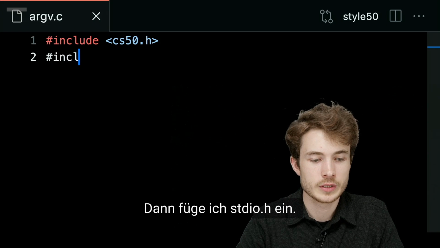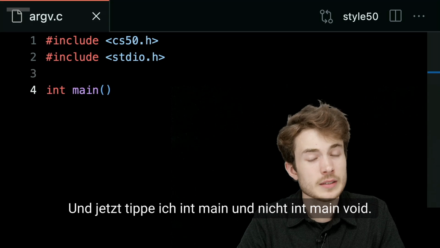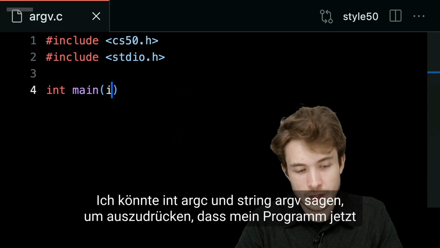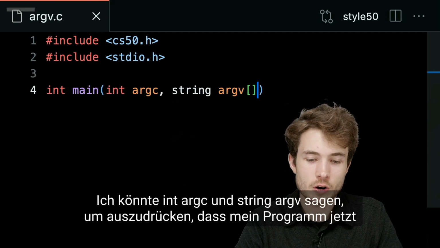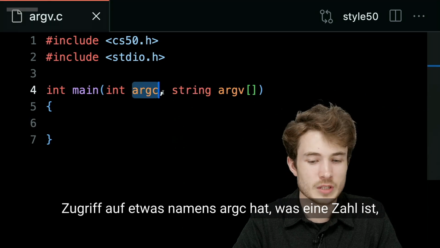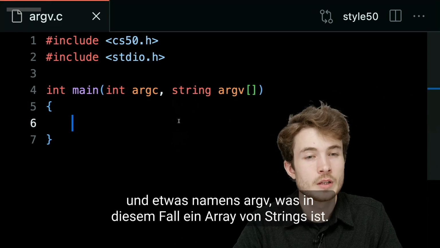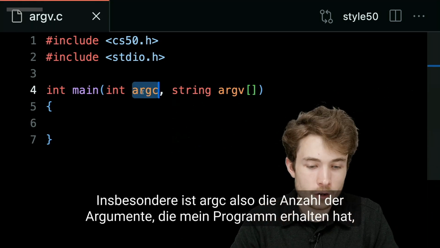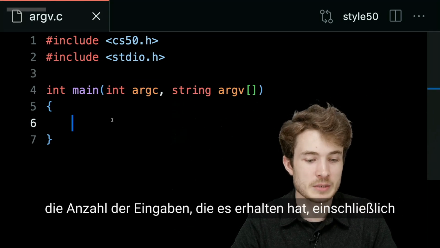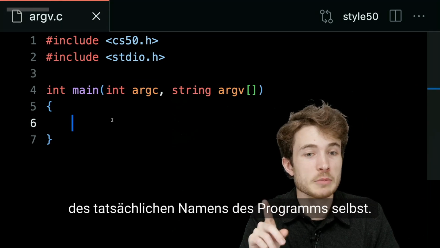I'll include standard io.h. And now I'll type int main, and not int main void. I now want my program to take some input at the command line. I could say int argc and string argv, to say my program now has access to something called argc, which is a number, and something called argv, which is, in this case, an array of strings. So now, in particular, argc is the number of arguments that my program received, including the actual name of the program itself.